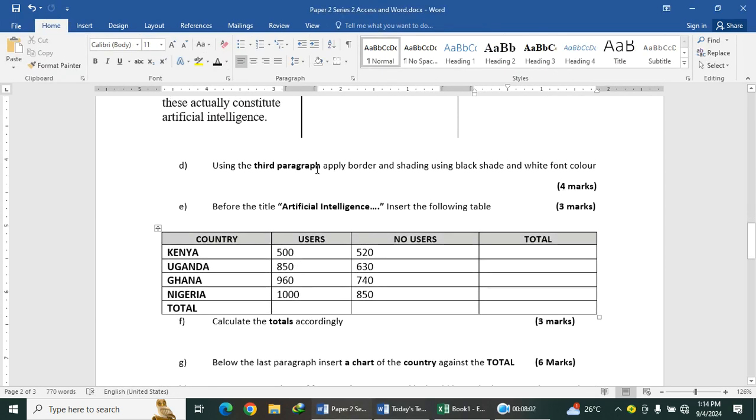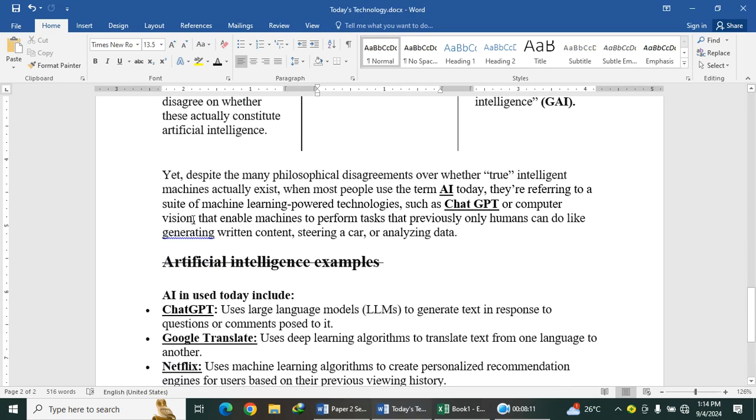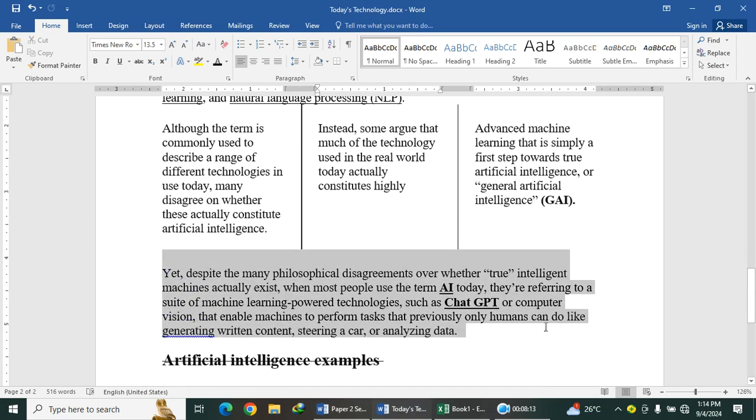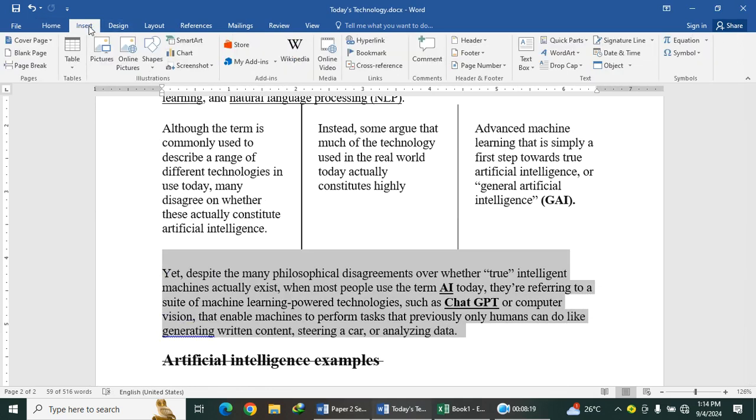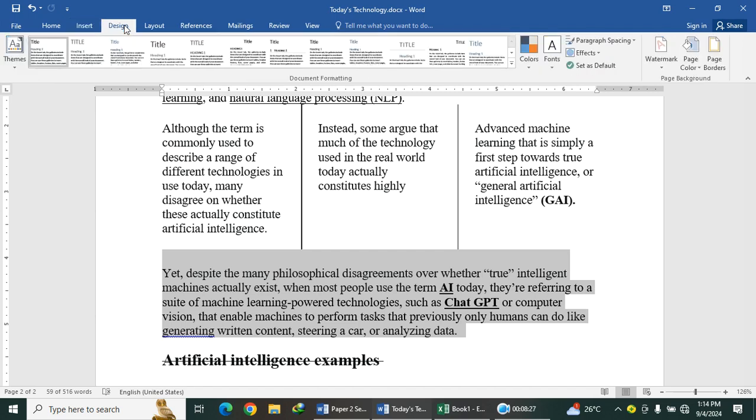Then use the third paragraph, apply border and shading using black shade and white font. That is using the third paragraph. So this is our third paragraph. I highlight. Then I want to apply that is shading. So you just go to where the shading is. So you just go slowly checking where you get borders.